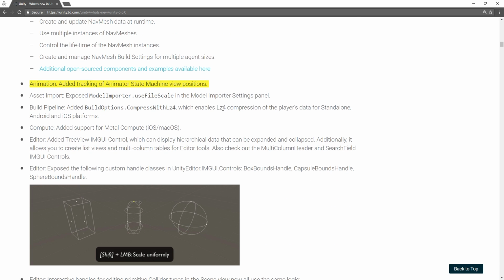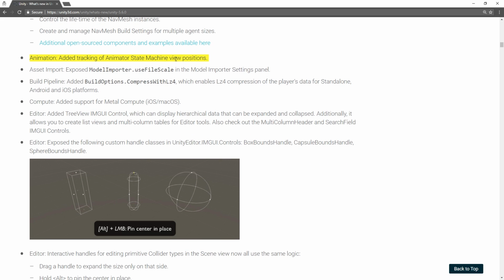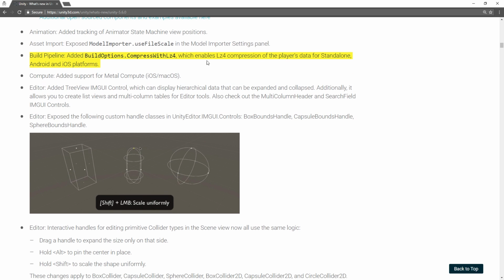Tracking of animator state machine view positions, okay, sure. I don't really know what they mean by view position. The animator state machine I get. Do they just mean where you are in the window when you're panning around and messing around with your state machine? It might not even be something in game. It might be something specific to the editor. I don't know. So we've exposed a few values over here. Build pipeline, support for metal compute on iOS, macOS.